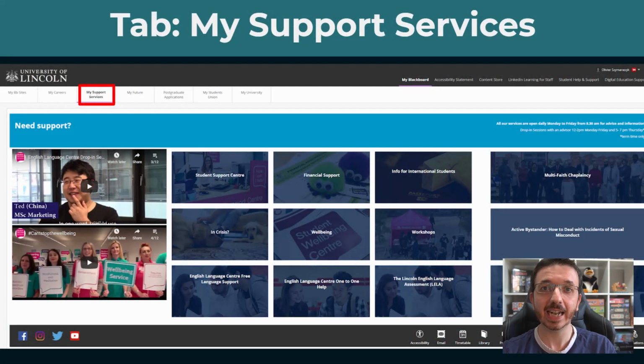Another important tab is called My Support Services. That's where you're going to find all the links and relevant pages, for instance, for the Student Support Center, for financial support, for international students, for well-being, or if you are in a crisis. It's good to know where to find those pages and information easily.